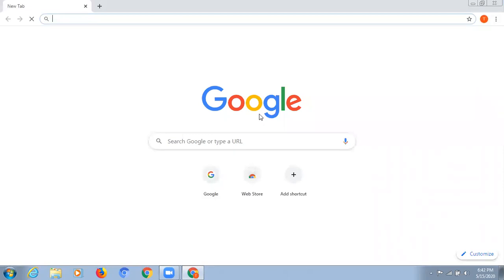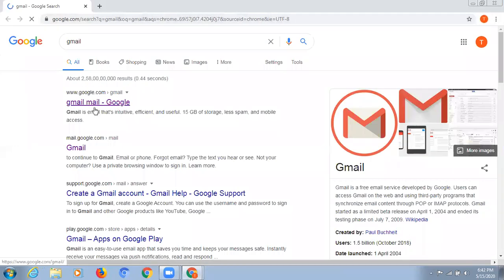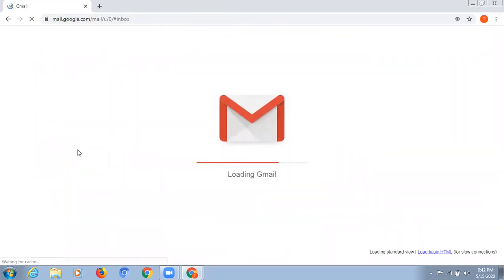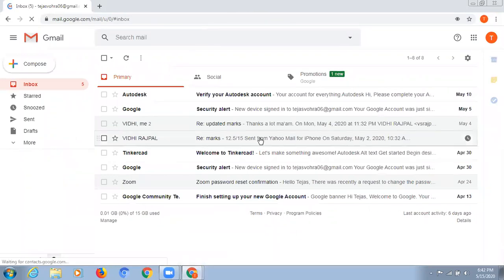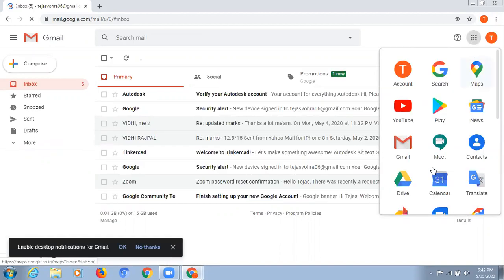So you will go to Google and we will sign in into our Gmail account. And here I will sign in into my Gmail account. So any Gmail account, whichever you have. So you can see here, there are 9 dots. So go to these 9 dots, click on Drive.